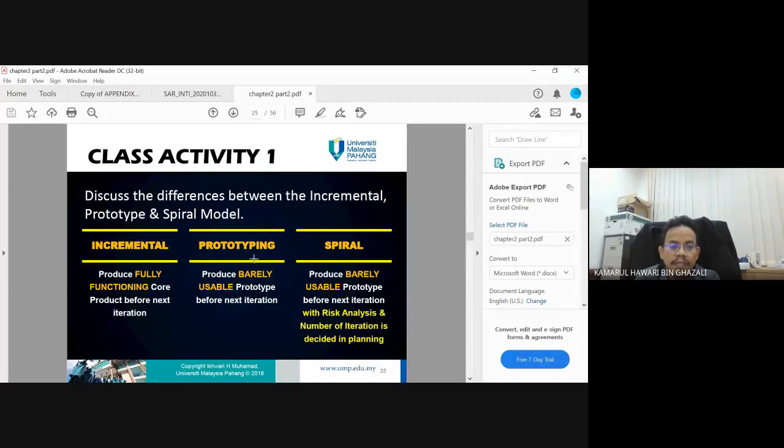Okay. So class activity one: discuss the differences between the incremental, prototype, and spiral models. You can do this activity during the online class.